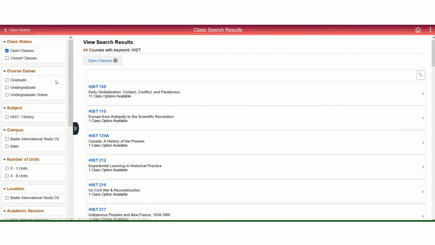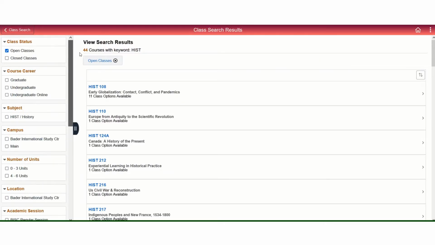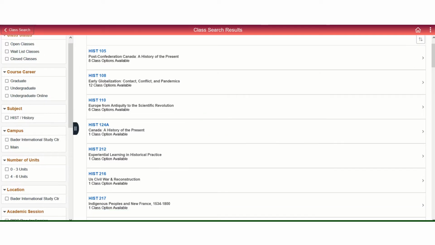You'll notice on the side of the screen that there's additional criteria that you can use to search for your classes. By default, you will only see courses that are open. If you wish to see all courses that are being offered in history, whether they are open or closed, you can uncheck this setting. In this example, we're going to select History 108.